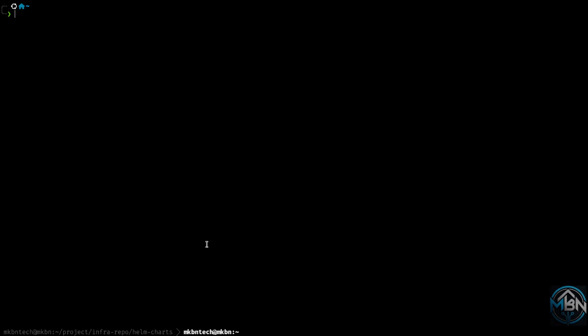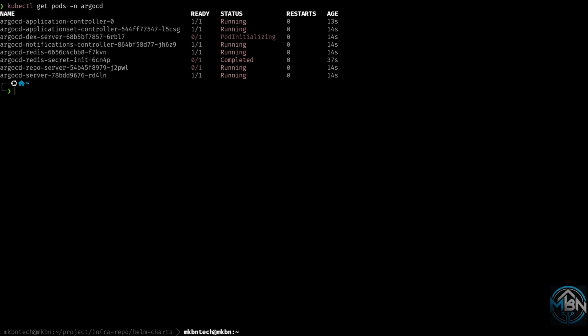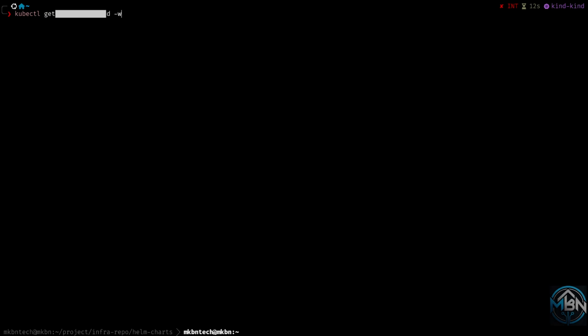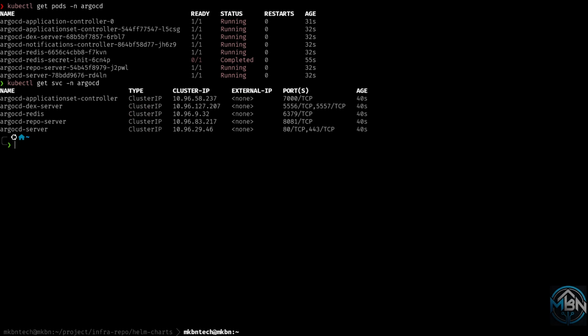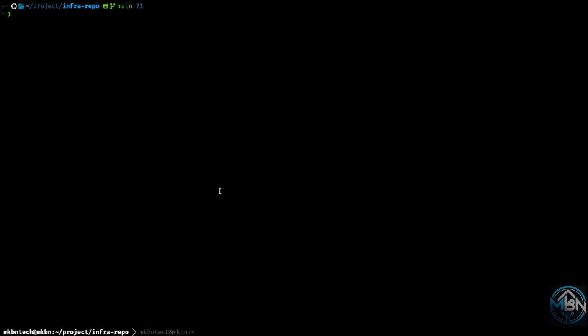In another tab, let us run kubectl get pods -n argocd. Looks like all our pods are in the running state now. And we can check the service by running kubectl get svc -n argocd, the namespace. And we have the Argo server, which we can use to access our application. Let us expose our Argo CD service using Ingress.